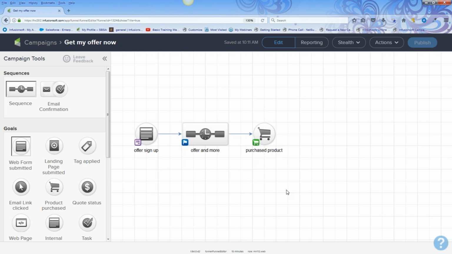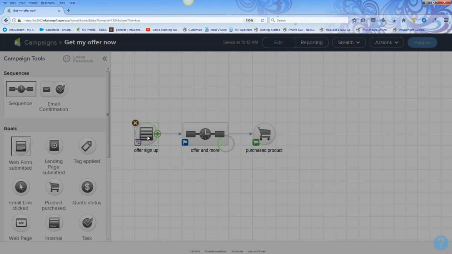Now let's go build out the pieces. Everything is gray. That means it's in default mode and not ready. To build out the form, I put my cursor in the middle of the form, and I double click. Because I told Infusionsoft I want to build a form, the Form Builder app actually opens up. It's pretty cool.